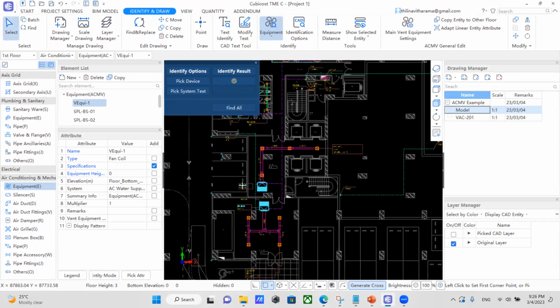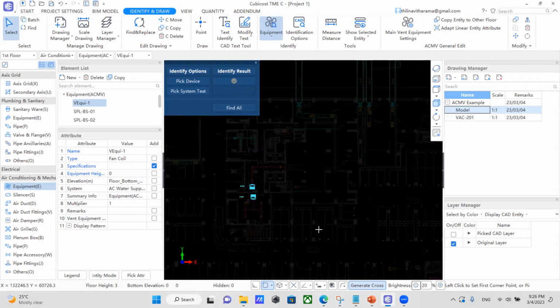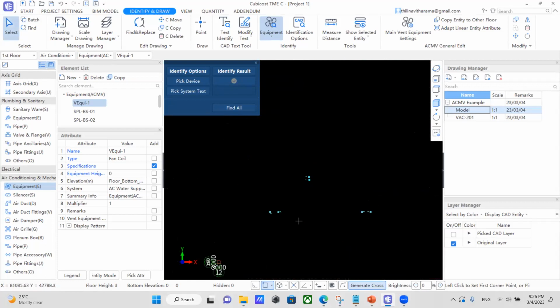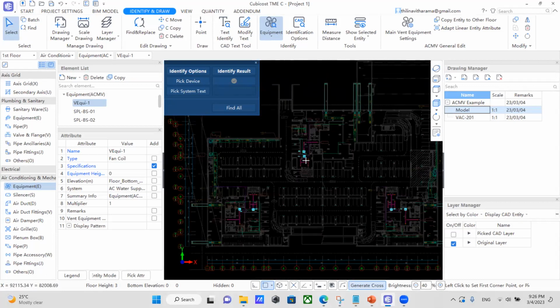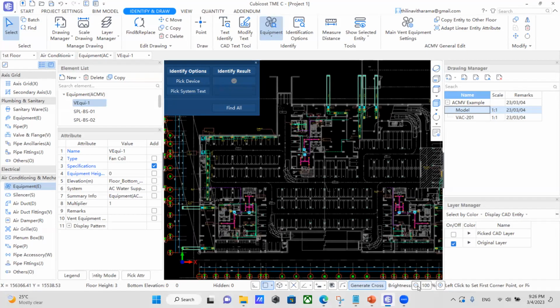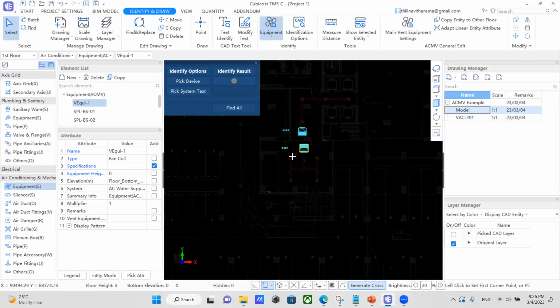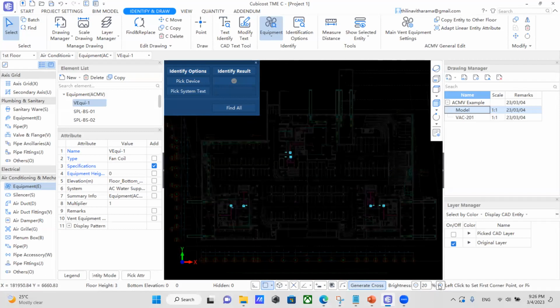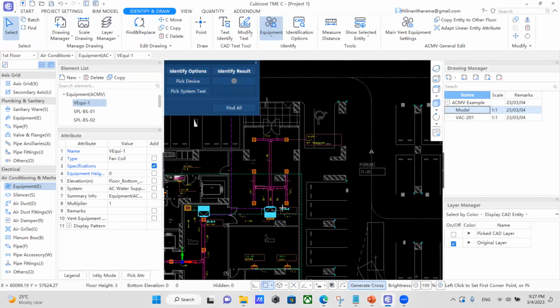Okay, then I will reduce the brightness of this drawing. Okay, this is a very interesting function, no? You can reduce the light brightness of the drawing, then you can see all the measurements separately. So this is the beauty of the technology. And not only this, but also we can auto identify these ducts very easily.